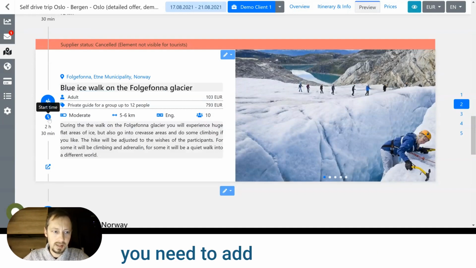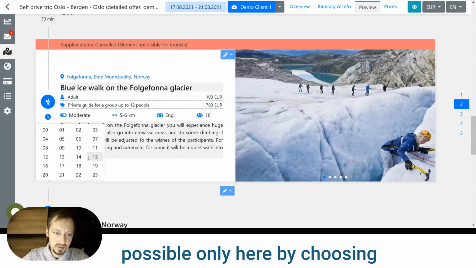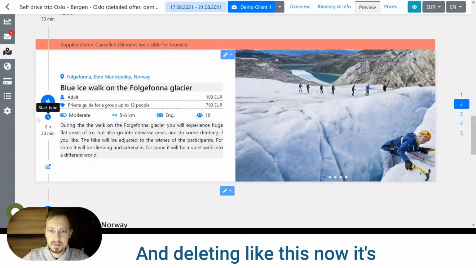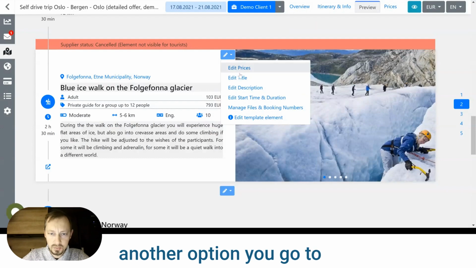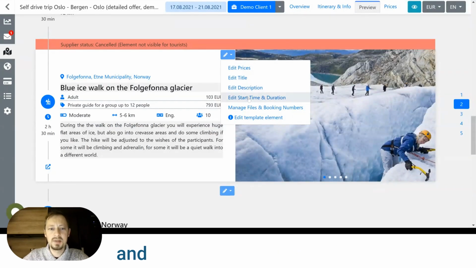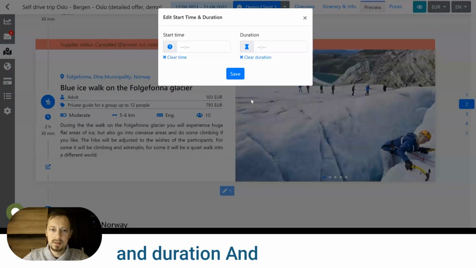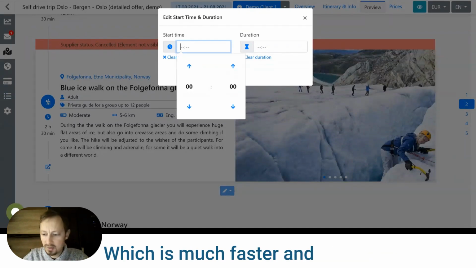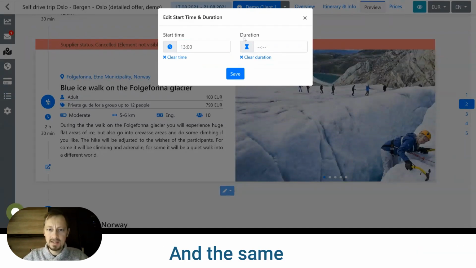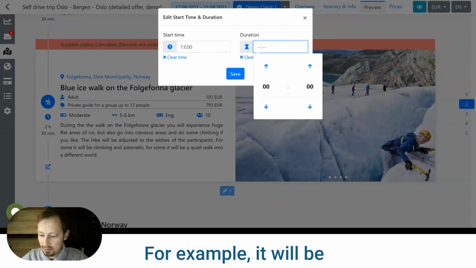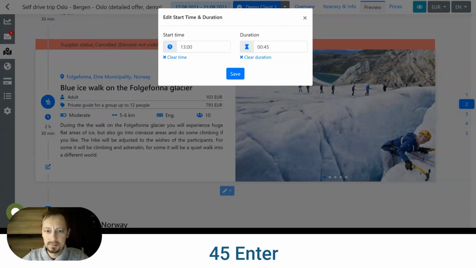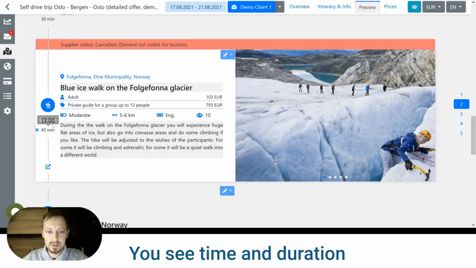If you need to add a start time, before it was possible only here by choosing the time and deleting like this. Now there's another option. You go to edit start time and duration, and you can type your time, which is much faster, and then press enter. And the same with duration. For example, it will be 45 minutes, so we enter 0:45. Enter and save. See, time and duration is updated.